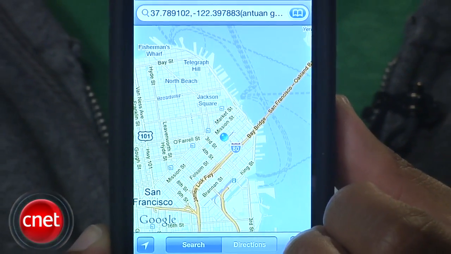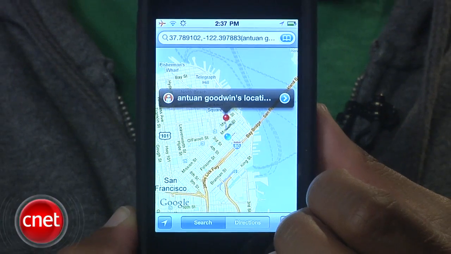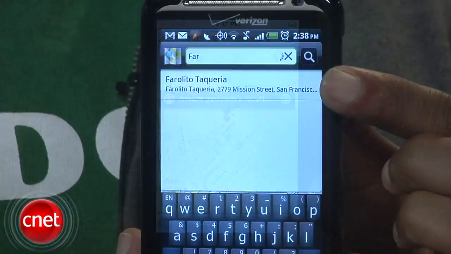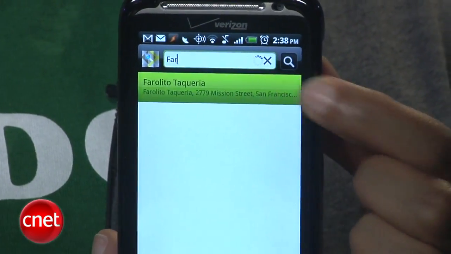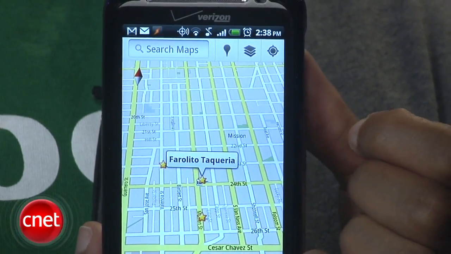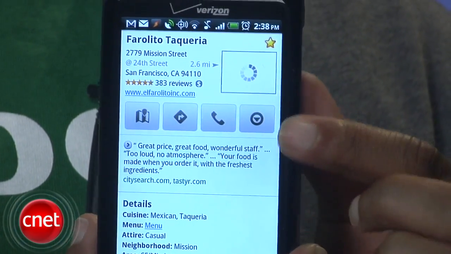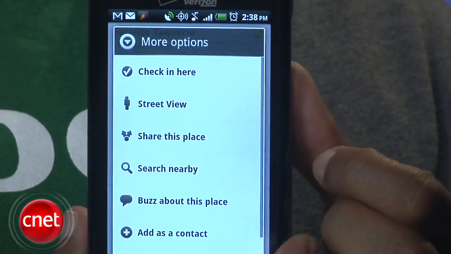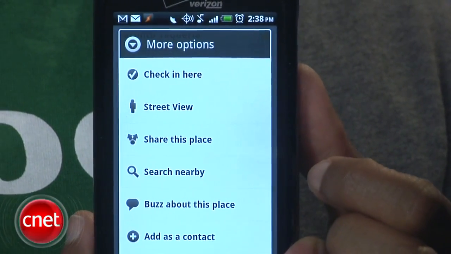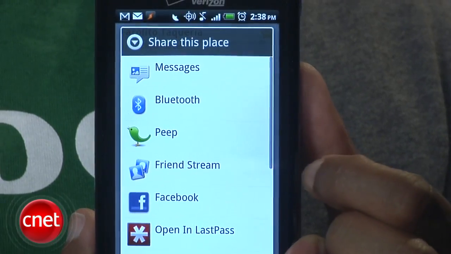You can also use this message for sending any address, business, or meeting place to your friends. Simply search for the business, for example your favorite burrito spot, and tap the location to bring up the places page. Then tap the More Options icon to share the location, complete with street address for turn-by-turn directions with your friends using the Share This Place option.